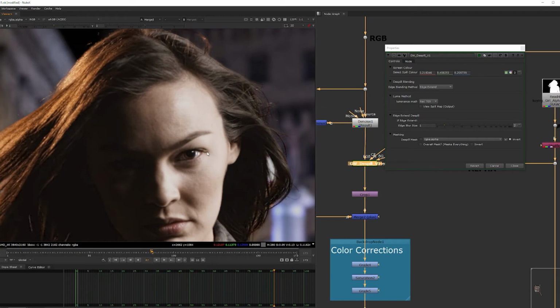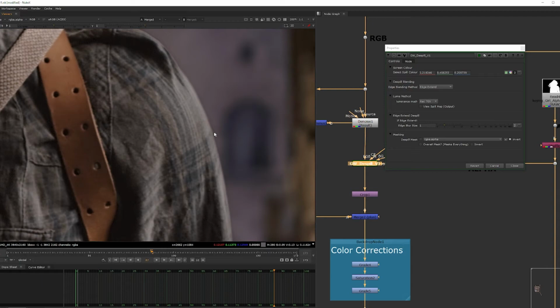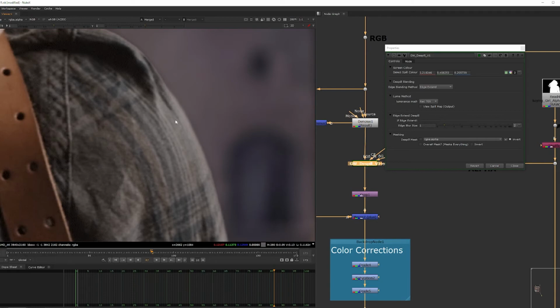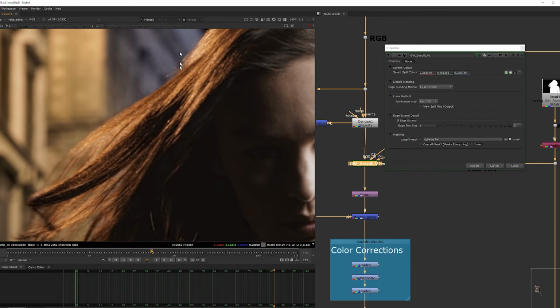But if we zoom in a little closer, we can see now that we do have a little bit of a black or dark line around the outside of the shirt, which is not exactly what we're looking for. But at least we know we've got some good detail going on in the hair, which is good. We can come back to that in a bit.